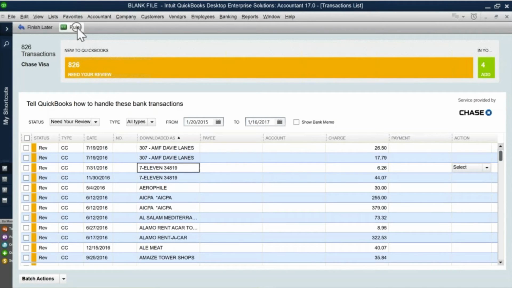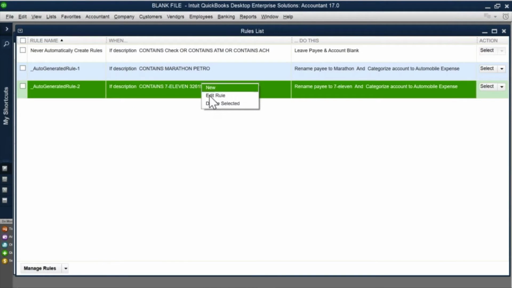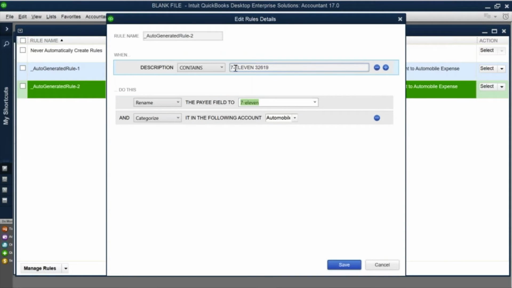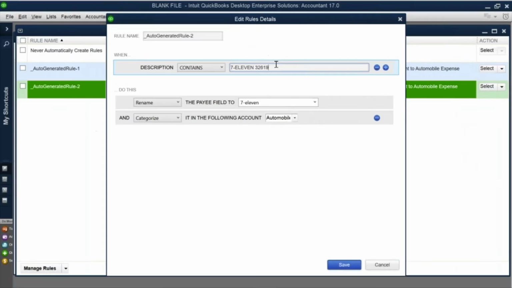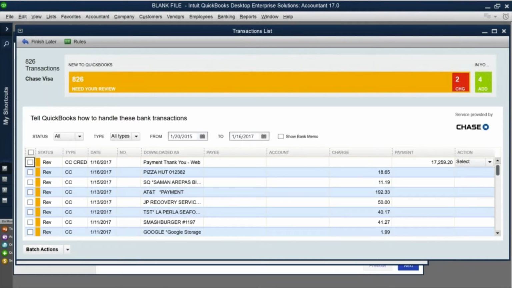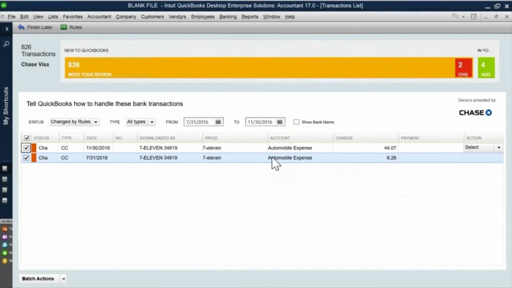Now, when I go to rules on the top right, I can actually come to this rule, and I can right click and edit, and I can edit the rule, and I can tell it, look, if it contains the word 7-Eleven plus those numbers, and obviously I don't need those numbers, and if it contains just the word 7-Eleven, ignore the numbers, then automatically change it to 7-Eleven automobile expense, and I'll click on save, and at that point I can close that, and then we can see that the other 2 got recognized. Look in the top right where it says that the other 2 got recognized because we actually explicitly changed that rule.